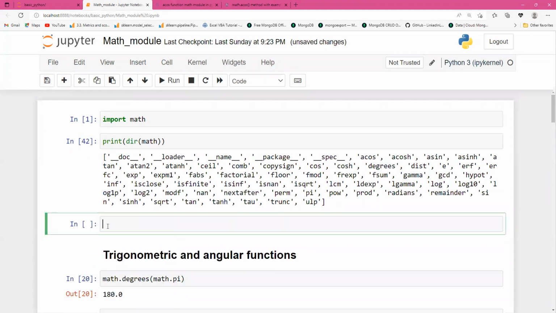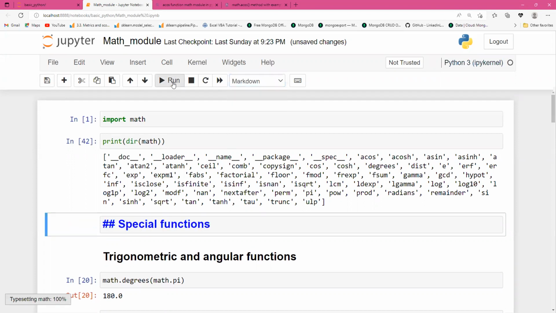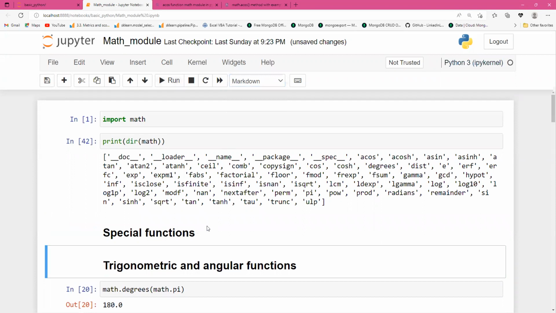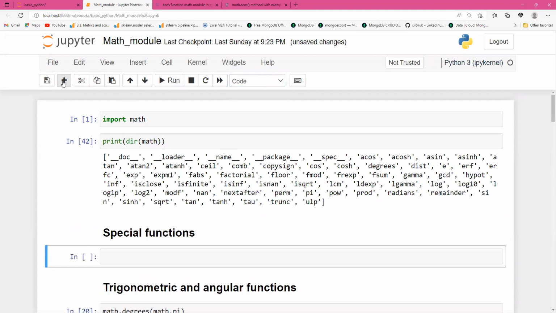Now to the heading, special functions. Convert it from code to markdown and run it. Now here we see the special functions, that is a cos hyperbolic, a sine, and so on.